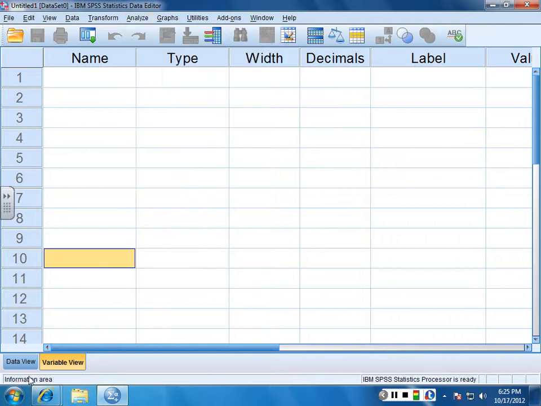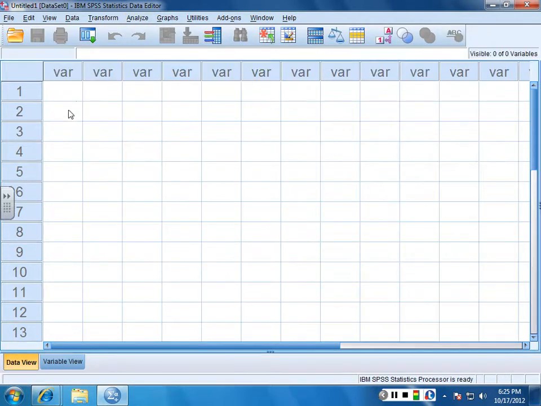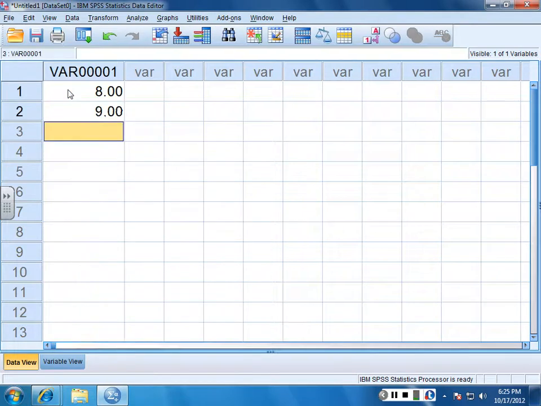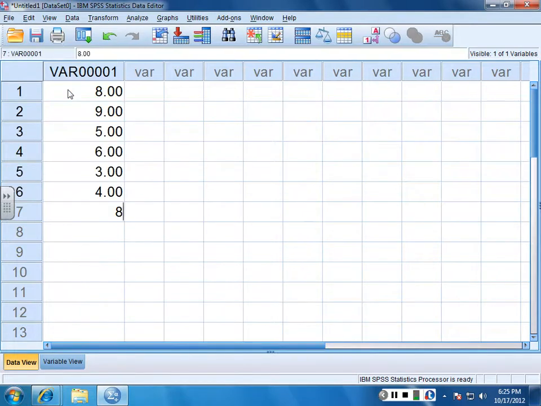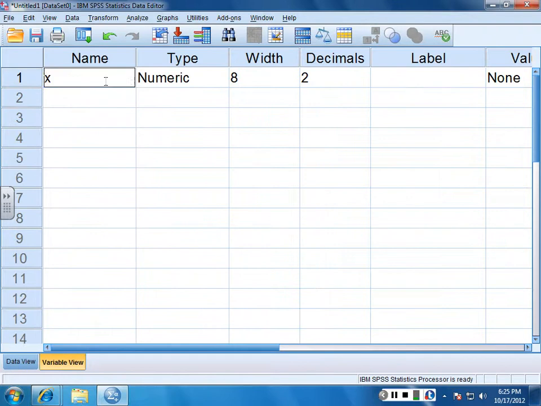So what I'm going to do is just go to the Data View. I'm just going to make up a few numbers. Okay? Okay, so I've got 10 numbers now. The default is to call it VAR with a bunch of zeros, 1. I can either click on that or I can click on Variable View, and I'm just going to change that to X or score or whatever you want to call it.